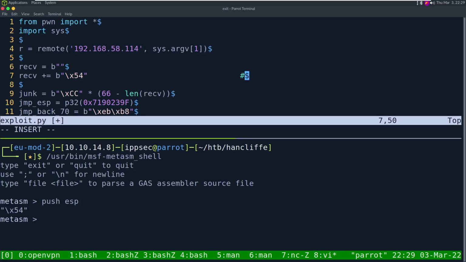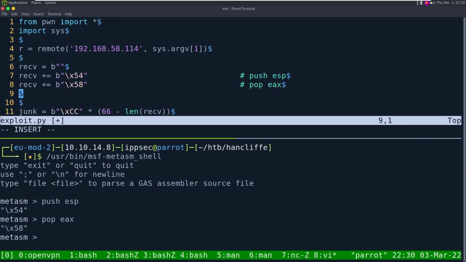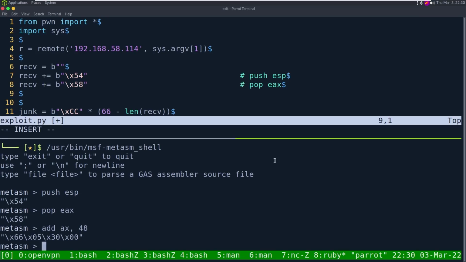I'm going to put a bunch of spaces, and we'll call this push ESP. So we save it to the stack, and then we're going to pop it over to EAX, which is like our register for handling math and stuff. So we pop EAX, \x58, and now we're free to do math because this is just the ESP register and we need to add 48 to it. So if I do add AX 48, we're going to get a null byte.